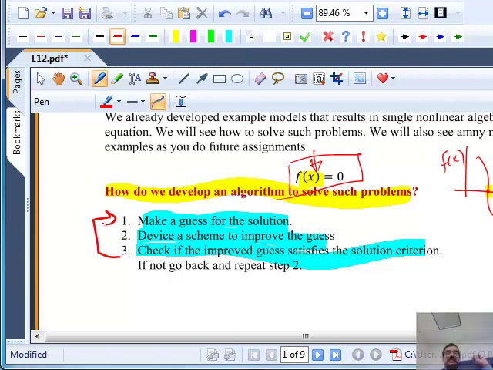So what do you need to understand? There are three stages. First, make a guess. It would be nice if we can make that guess itself in an intelligent way, but often we cannot because we don't know where the solution is. Okay? And then devise a scheme for improving it in a successive way, in a repetitive way, and check every time you have improved whether you have reached close enough to the solution. Okay? And then you would stop. That would be the stopping criteria.